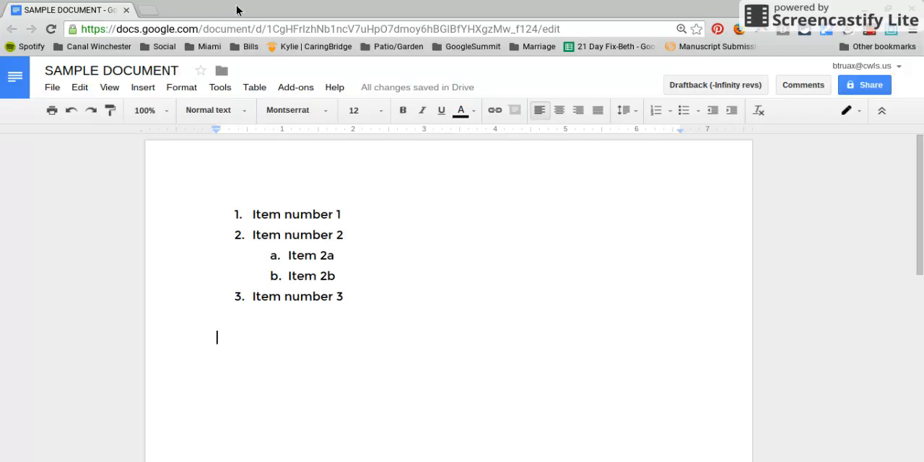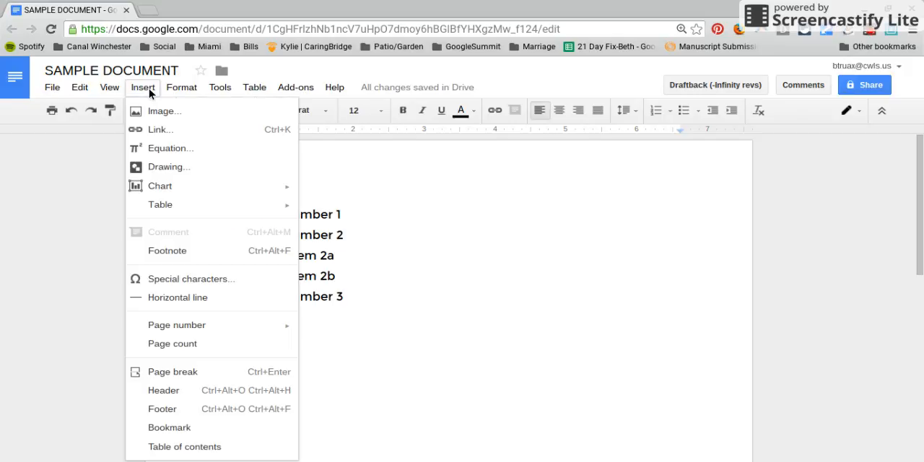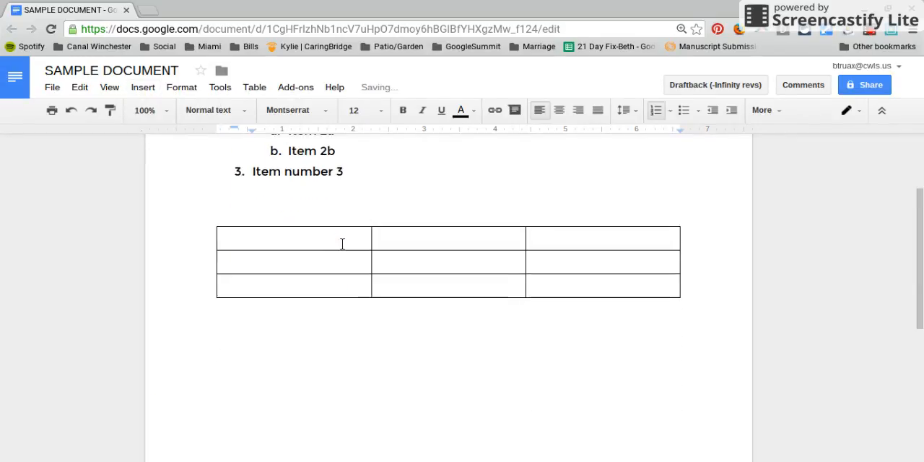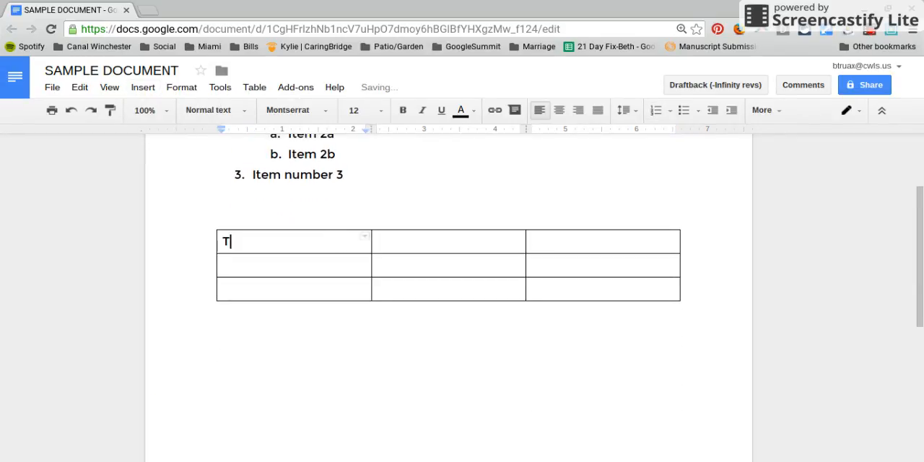We're going to insert a table. So when we want to insert a table, we're going to go to Insert, and then table, which is pretty easy. And you can choose how many boxes you want it. 10 by 3, that's cool. If you want it 3 by 3, that's cool. We're going to start with a 3 by 3 table.